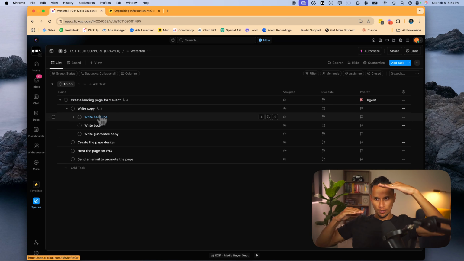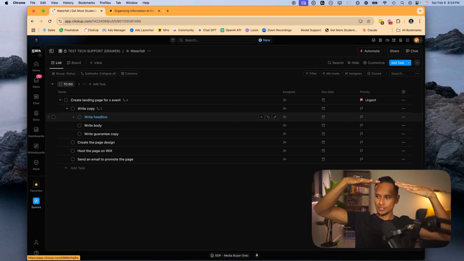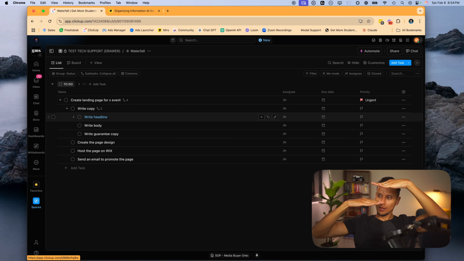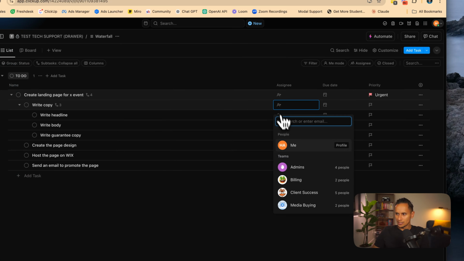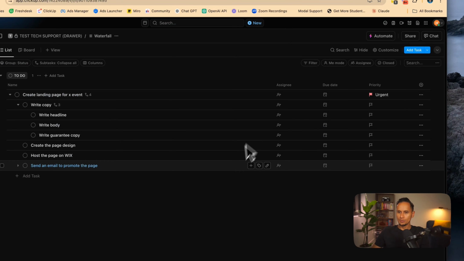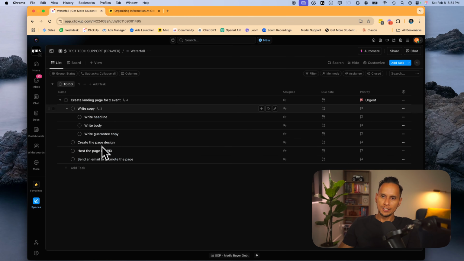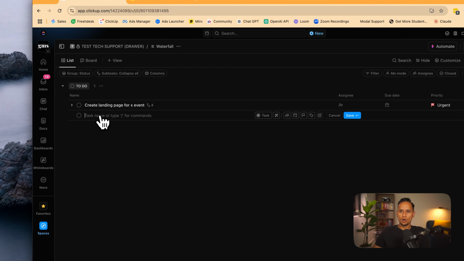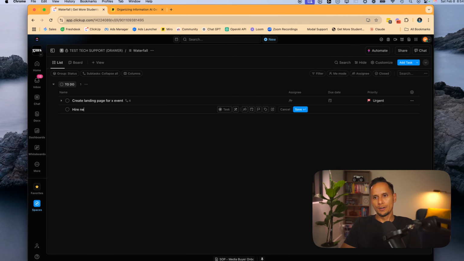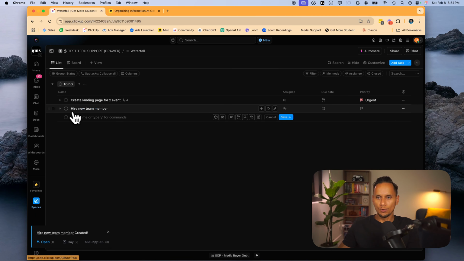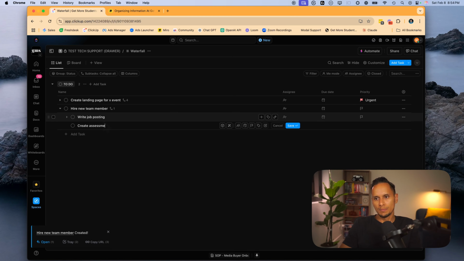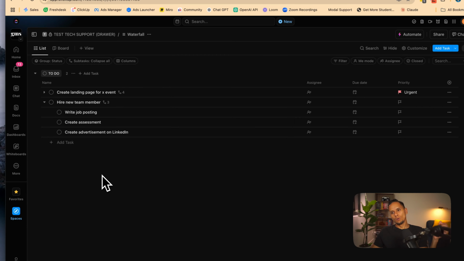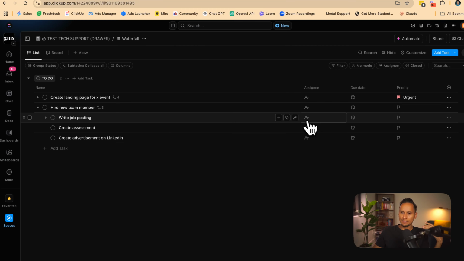It's kind of like a waterfall that starts out, it just goes task, subtask, subtask, subtask, kind of like that. And then these can be assigned to specific people with a given due date. And then you have your project here. So this is project 1, and then you say hire new team member. And this one, you say write job posting, create assessment, create advertisement on LinkedIn, right? And each of these have different people.